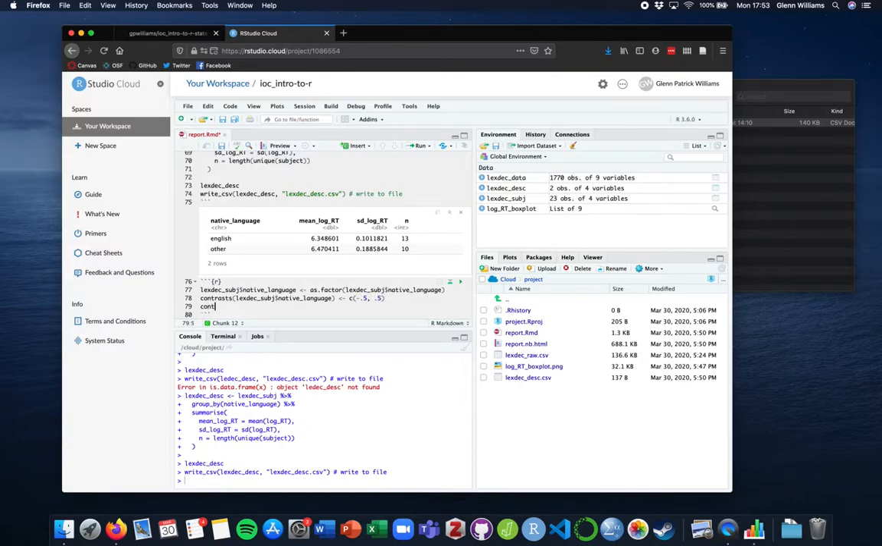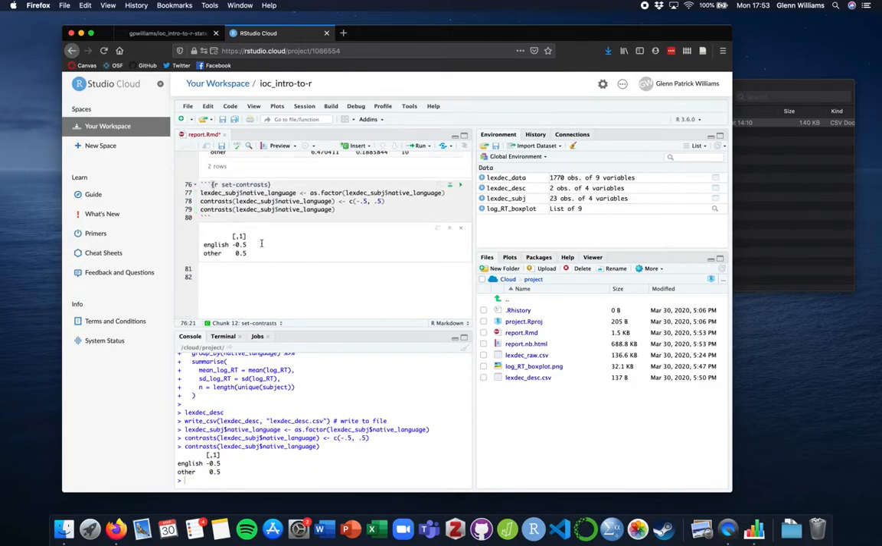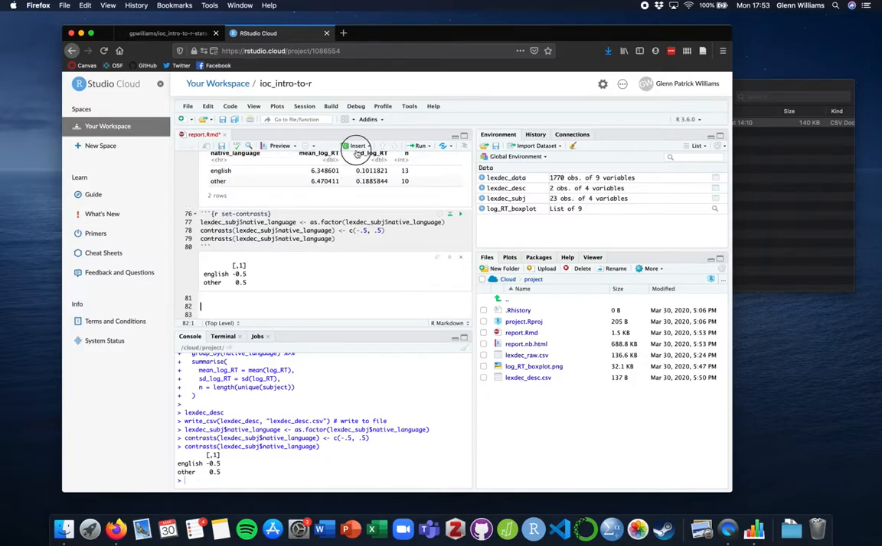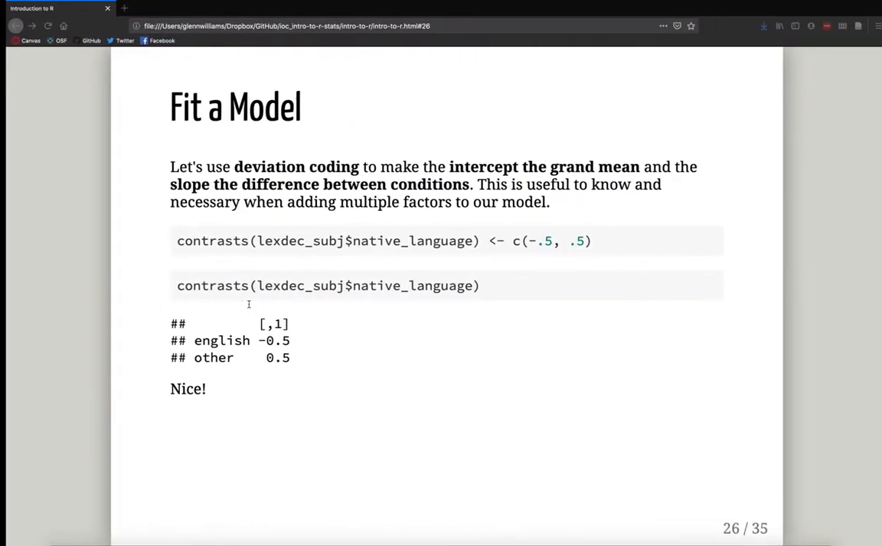Now if I then look at my contrasts again, hopefully everything should have changed appropriately. So I'll do set contrasts. That's the name of this code chunk. If I run this, now English is -0.5 and other is 0.5. Now what you could do is not set this and actually see how your linear model turns out, and see if you can recover what those values represent. It's probably a good learning experience for you.